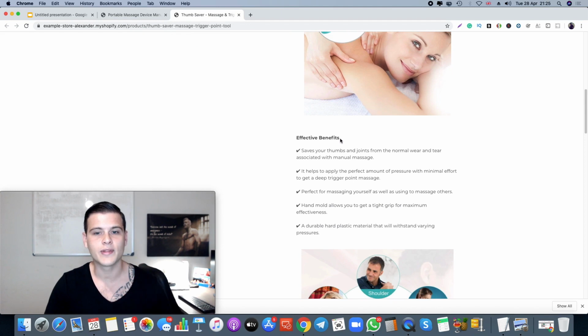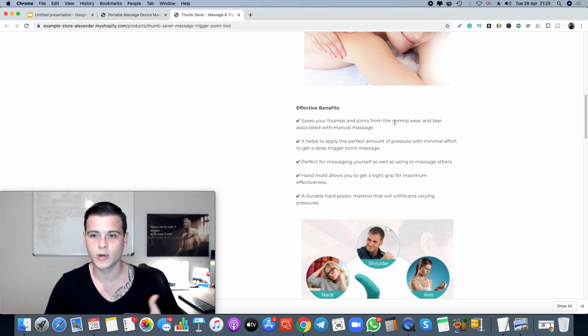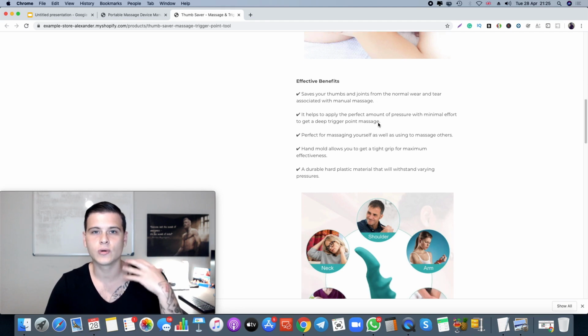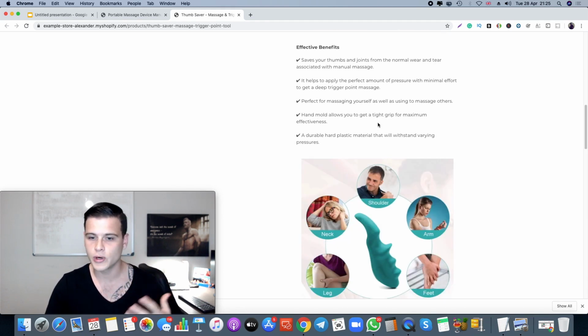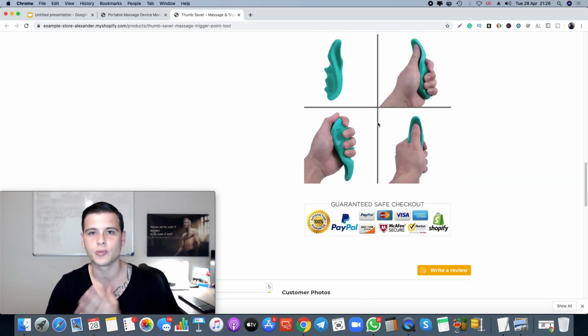Now here we have the benefits. Boom, straight away the benefits. Save your thumb and joints from the normal wear and tear. As I said, you want to show the customer why their life is going to improve by using your product. More images, more explanation, more images. If you can find gifts for your product, I highly recommend you add gifts to your product page.